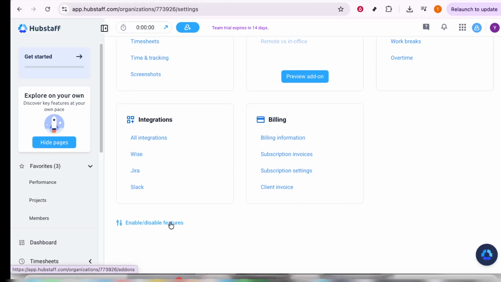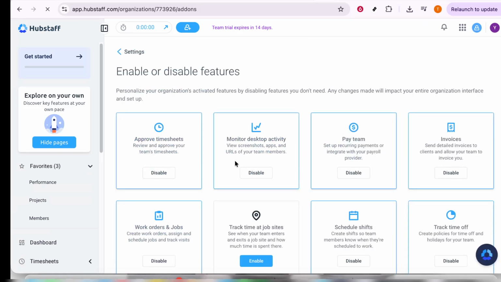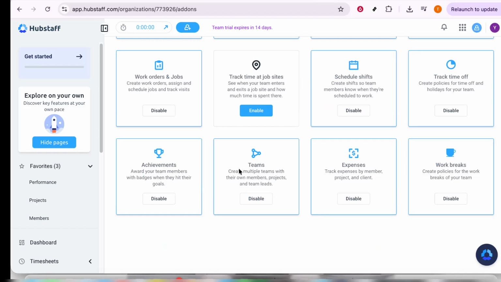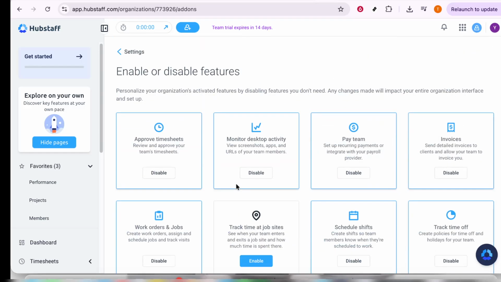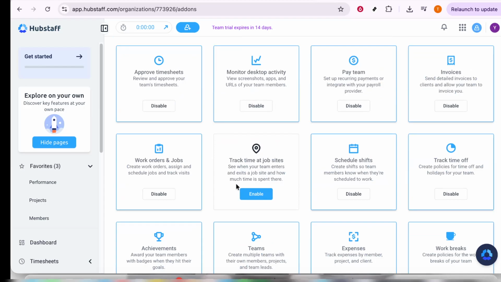After clicking on that, you should see a list of available features within Hubstaff. This list allows you to toggle different functionalities that Hubstaff offers to tailor the platform to your specific workflow. With this layout, you can easily manage what tools and features your team can access. In this list, we'll need to locate the option labeled Track Time Off.